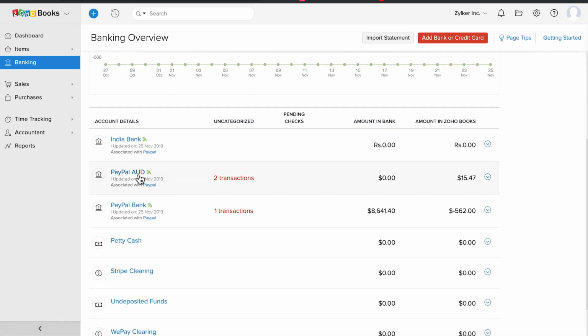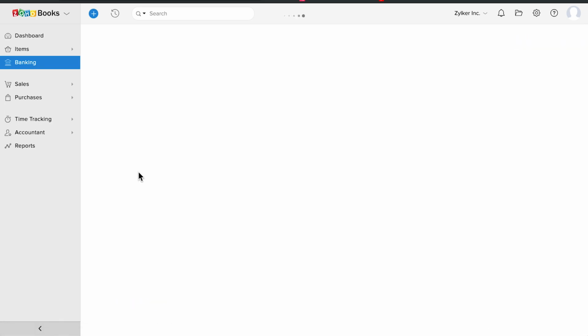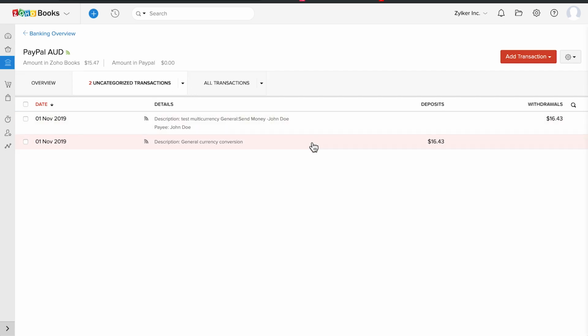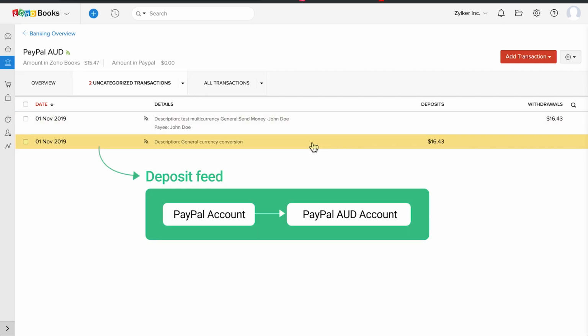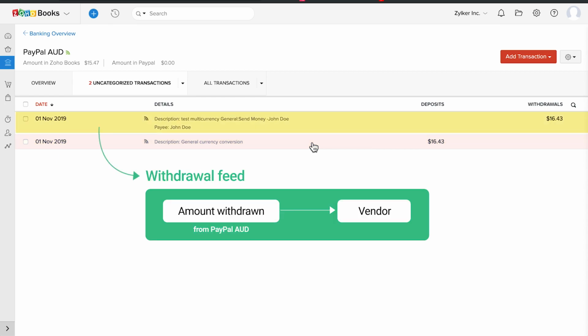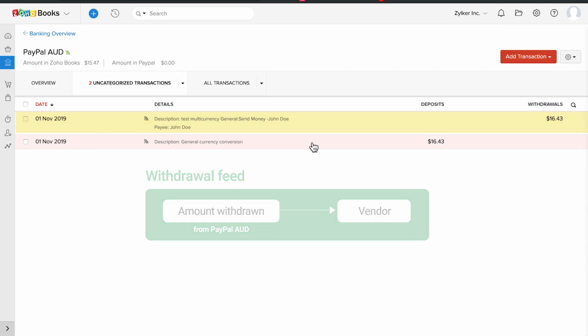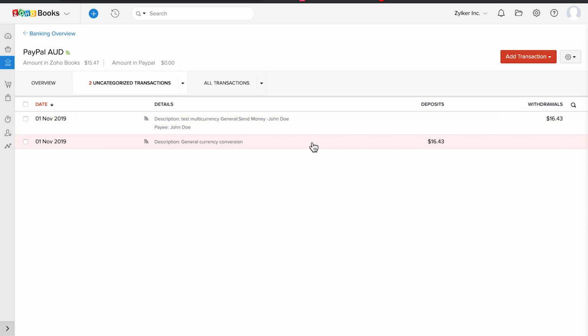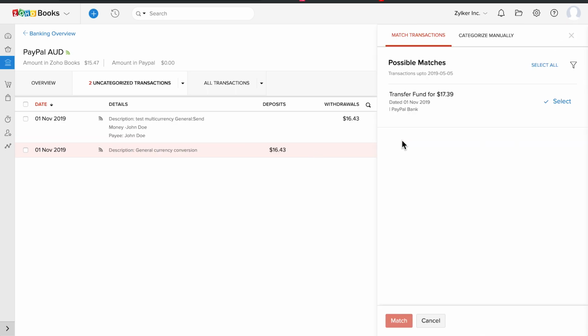After this transaction is categorized, you can find two feeds, a deposit and a withdrawal. The deposit feed is the amount that we have manually transferred from your PayPal account earlier, and the withdrawal feed is the amount that you have actually withdrawn from your PayPal AUD account to pay your vendor. First, we'll have to match the deposit feed against the transfer fund. To do this, select the deposit feed and match it against the corresponding transfer fund.